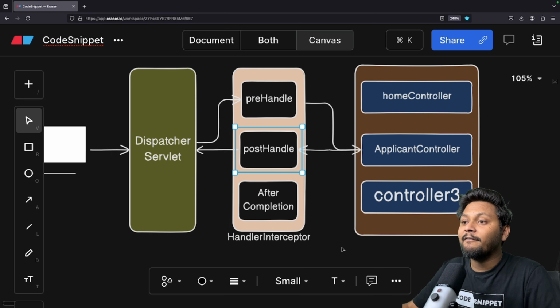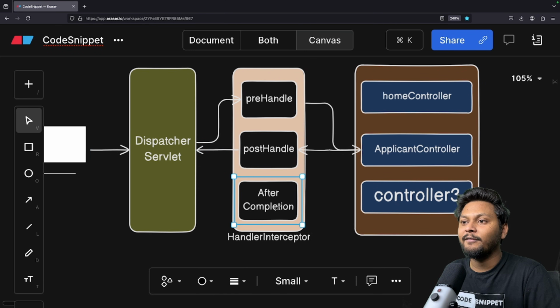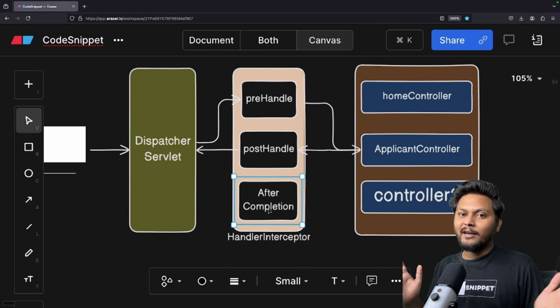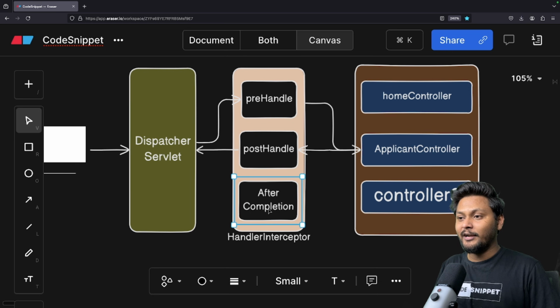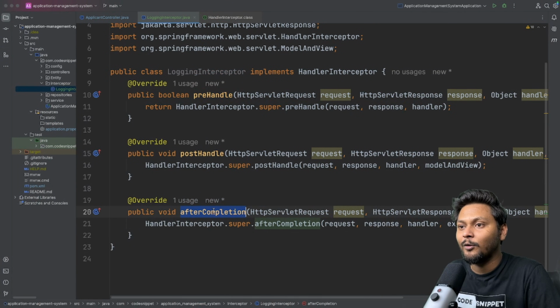And after that, we have afterCompletion. Your response will first go to your client, and after that afterCompletion will be triggered, and it will clean up any resources if you have any to clean up. For example, garbage collection and stuff like that will happen over here. It is kind of like the finally block in a try-catch chain. So that is afterCompletion, our third method.